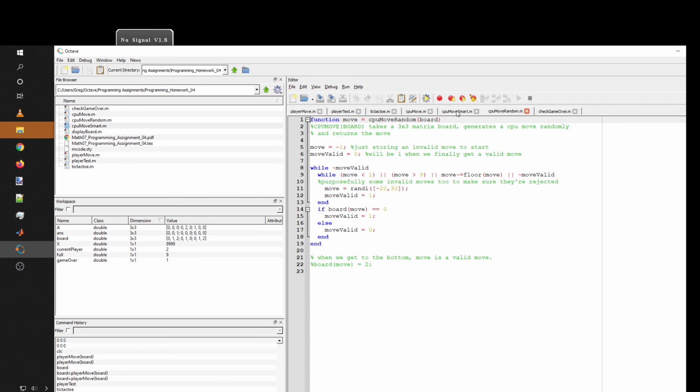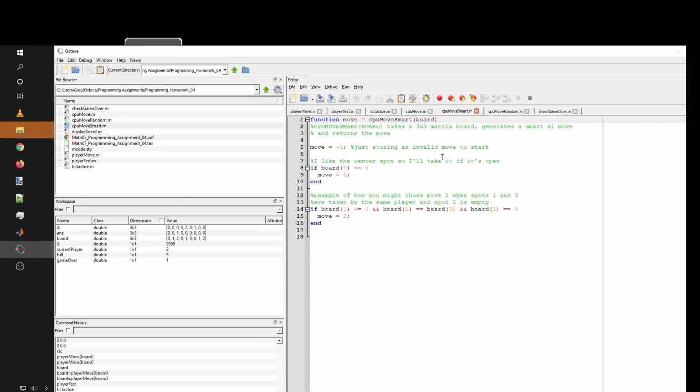So all it does is generate random numbers, basically. So yeah, we'll talk about how to make smart moves in the next lecture.